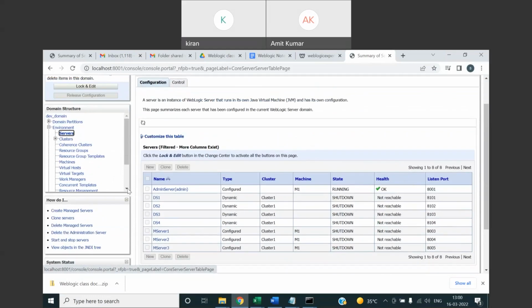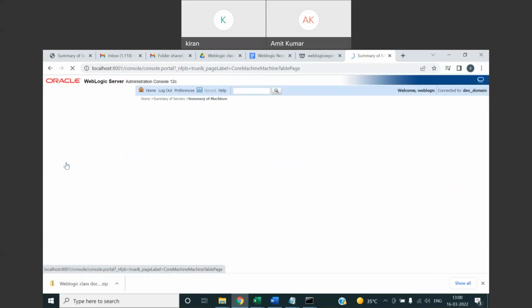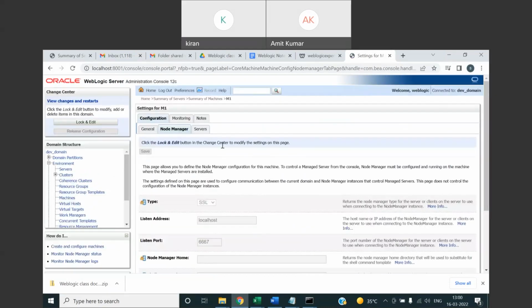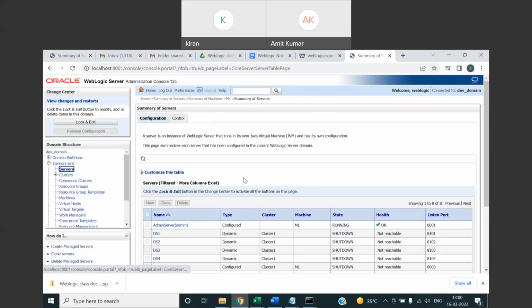What you can do is configure boot properties for each of the managed servers. You can configure node manager, and you can make those configuration changes. And then we will meet tomorrow. Sure, okay sir, I'll do that. Clear till this point?